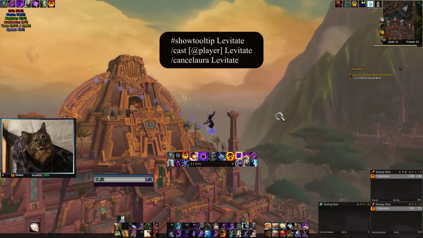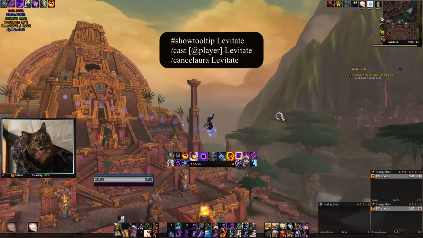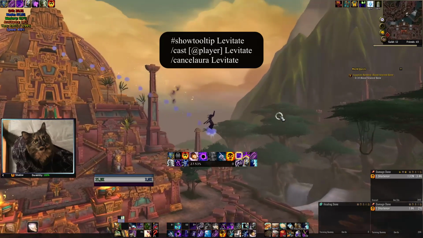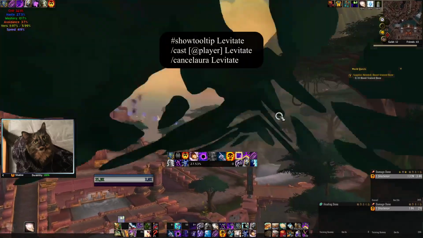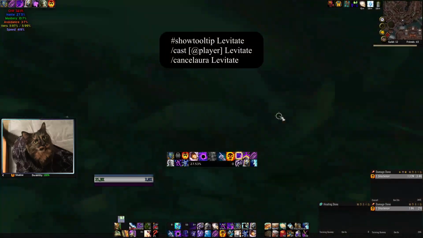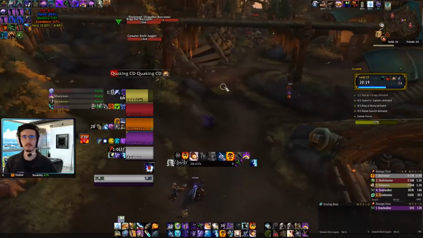Now it just kills other people when I try to cast it on them and forget that it auto-casts on myself, but I'm okay with that. Additionally, it will cancel Levitate if cast a second time with the cancel aura command. Very useful. Okay, enough about macros.